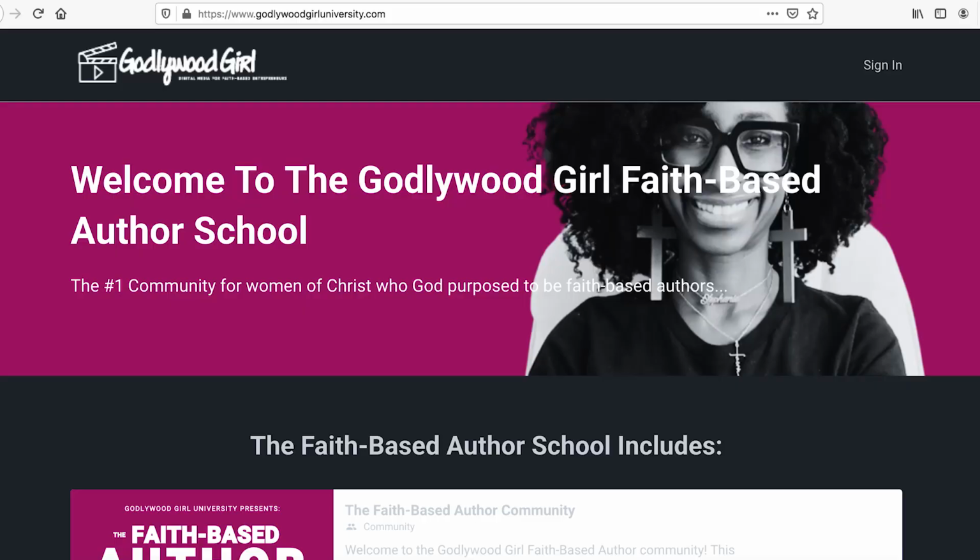This is traditionally called 3-act structure. The bare minimum, use 3-act structure inside your book, okay? But there are a lot of different formatting options you can use. Jessica Brody's Save the Cat has one. It's perfect for Christian romance novels. I personally have, for my nonfiction books, my problem solution framework that I teach in the Godlywood Girl Author School.